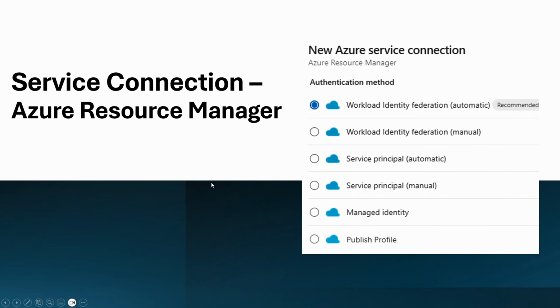So let's start. As you can see on your screen, these are the 6 authentication methods used for the creation of new Azure Service Connection for Azure Resource Manager. The first one is Workload Identity Federation. It's a recent method added by Microsoft and it's the most recommended one too. The second authentication method is Workload Identity Federation, but it's done manually.